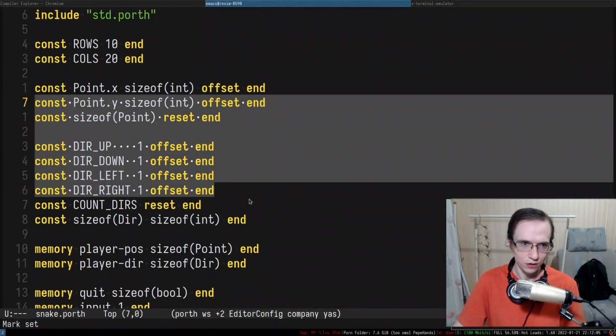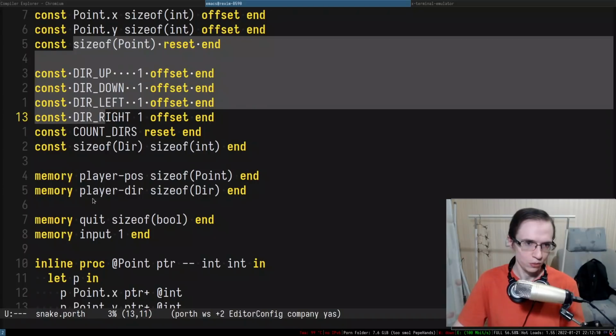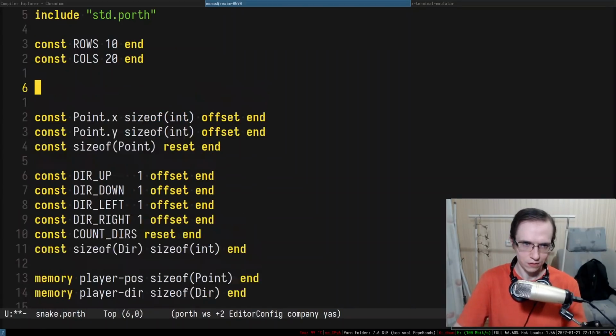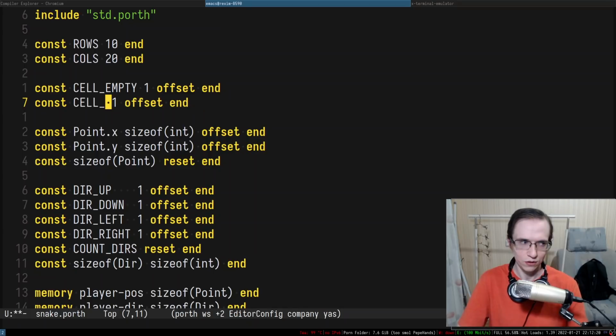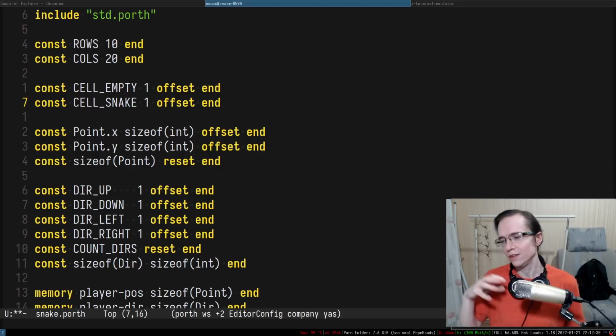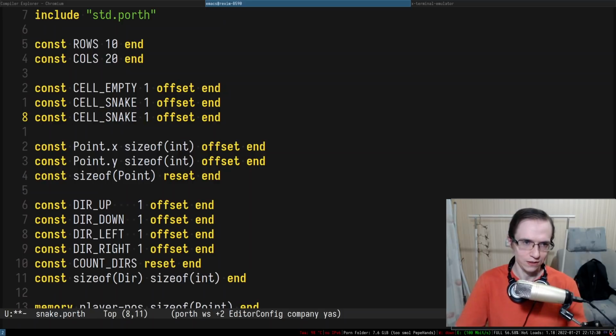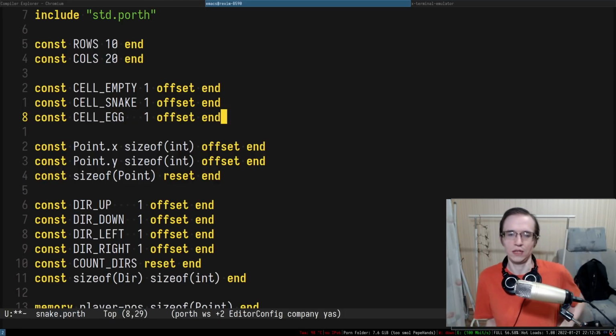So we have different directions, we have a point. So I think I'm going to introduce the cell, right? So this is going to be const cell, and we're going to have different kinds of cell. We're going to have an empty cell, offset, and then we're going to have the cell that stores the body of the snake, right? So maybe it's going to be like cell snake. It's a cell that is occupied by the snake. And we're going to have cells that contain egg. Right, so we have empty, snake, egg.